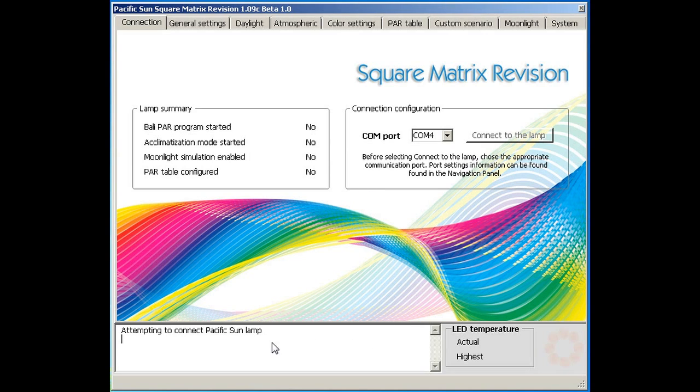In the dialog box at the bottom, you can see it says attempting to connect, and then connection has been completed successfully, and the current firmware version is also displayed here. There's also LED temperature data on the bottom right. Here you can see the actual temperature of your LED panel and the highest recorded temperature of your fixture as a reference point.